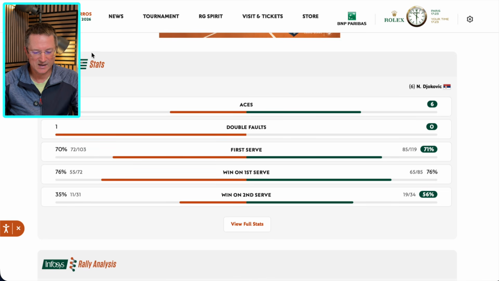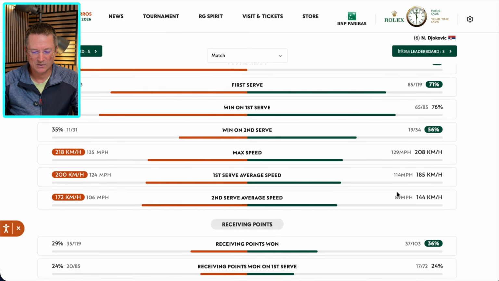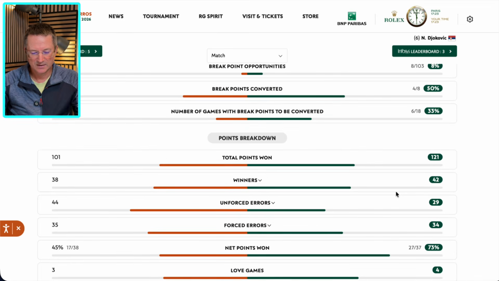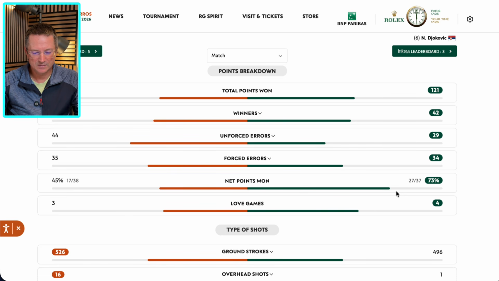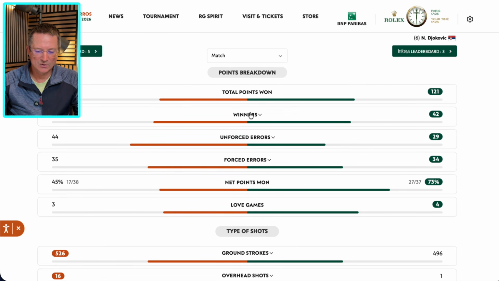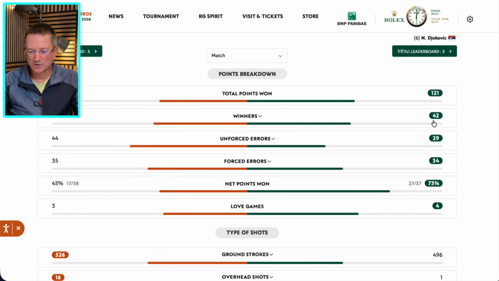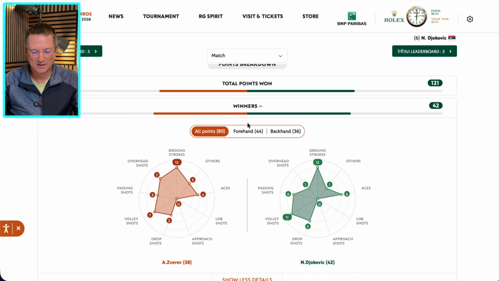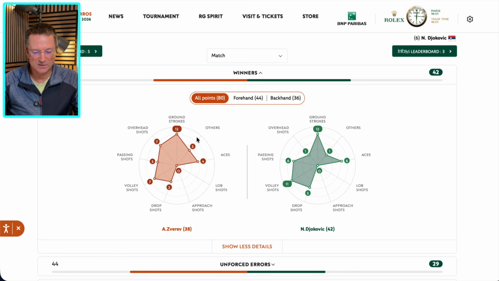Here you can see stats, and you click on full stats. We're going to go here on full stats, and we're going to go a little bit more down. And you're going to see here one line that says winners. So you can see Djokovic here hit 42 winners, and Zverev hit 38 winners.